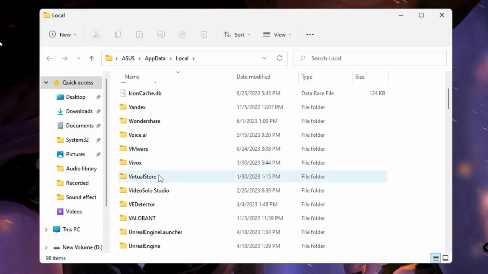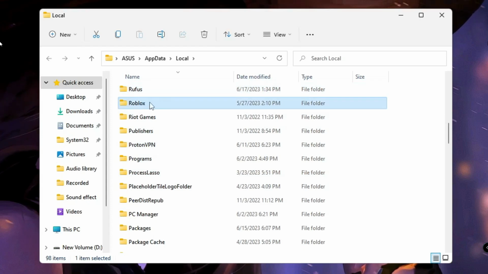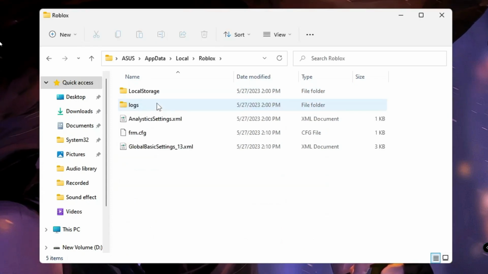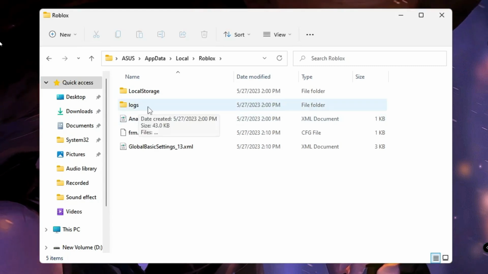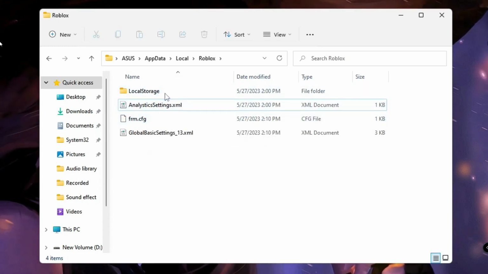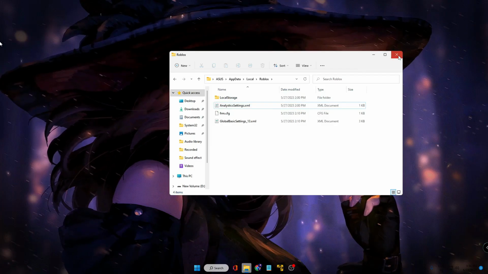Now here in the local folder, you have to look for the Roblox folder. So keep scrolling down until you find the Roblox. Once you get it, double click on it. And then here you'll find the logs folder. Just make a right click on it and choose delete. Once deleted, you have to close it.